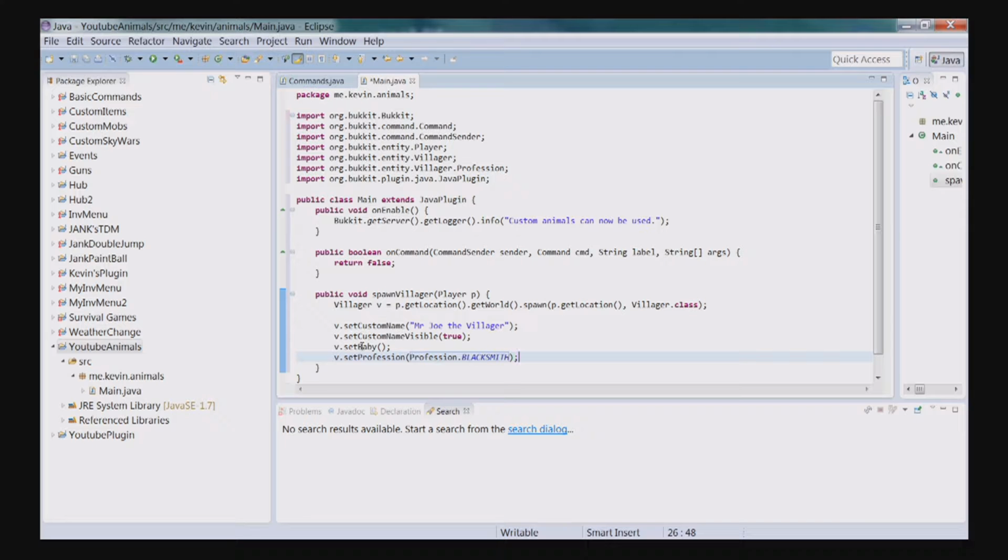So we're setting a baby villager as a, sorry, I got cut off there, my dad walked in.